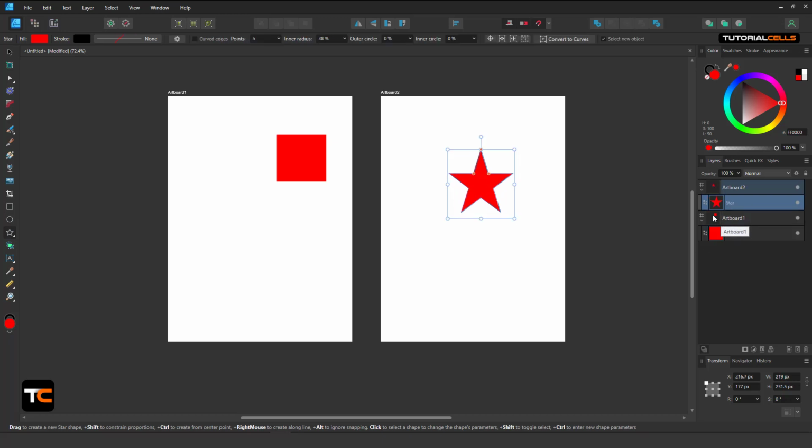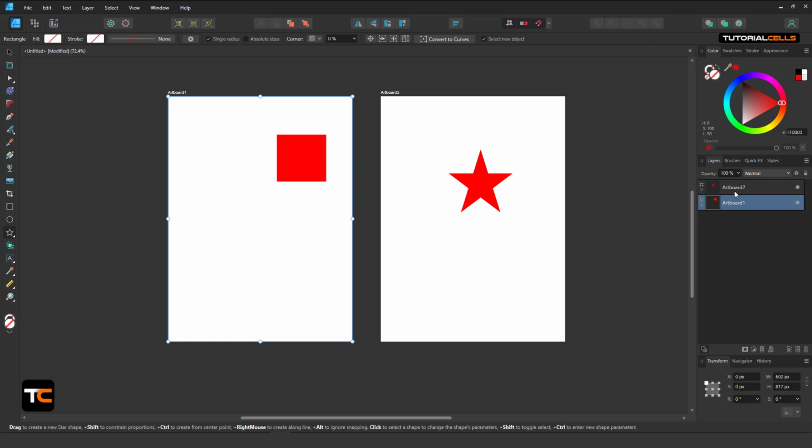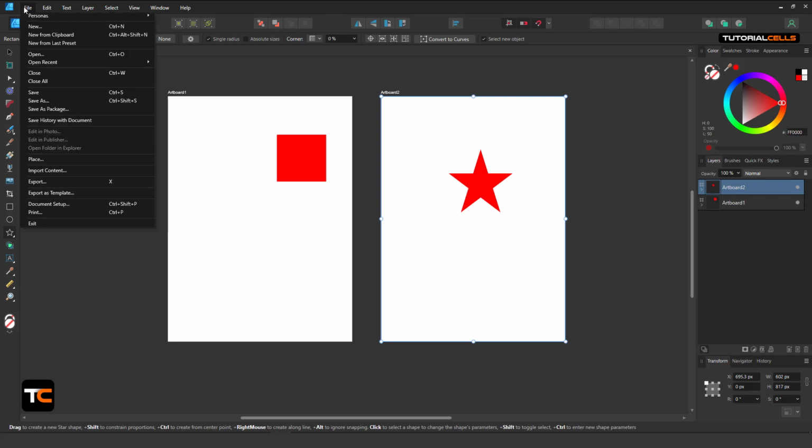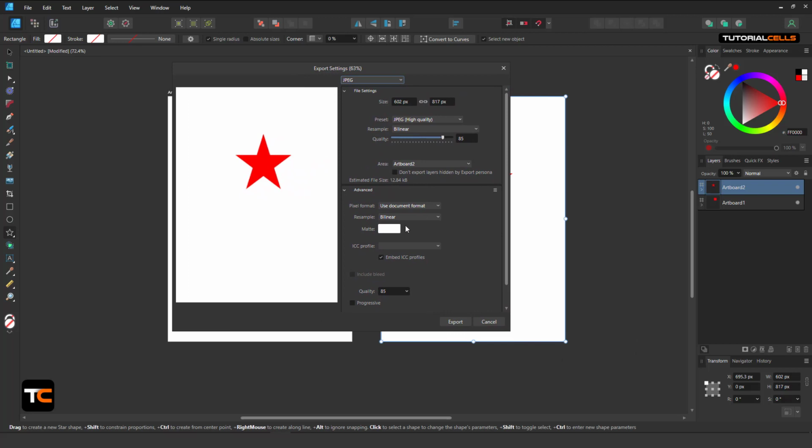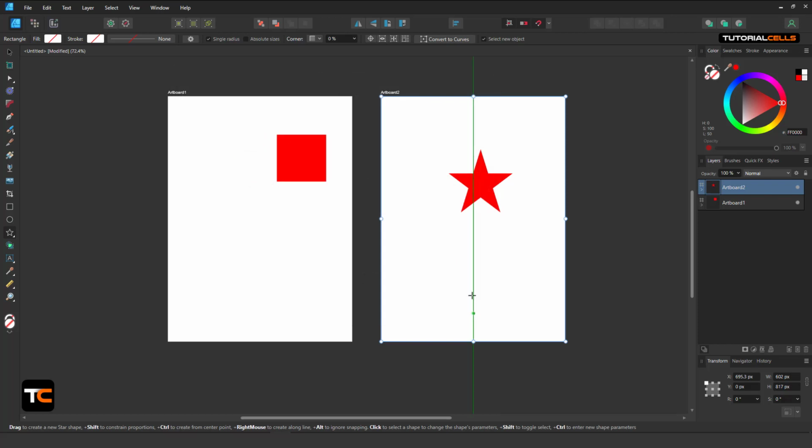And as you can see, it automatically makes a group of any artboard, and you can design your own things in any artboard. And then you can come here, in File, at Export, and you can export whichever artboard you want. Artboard number 1, artboard number 2. It's very simple.